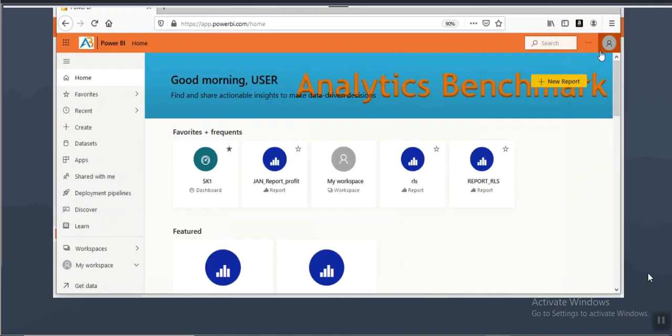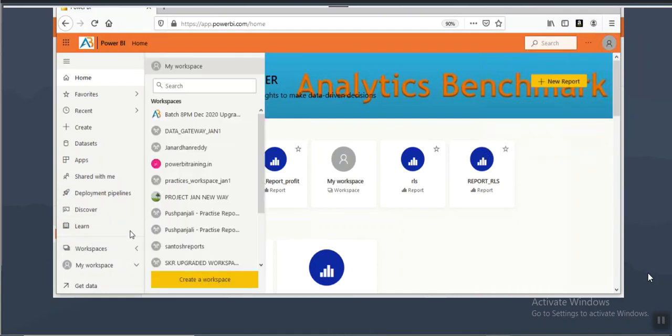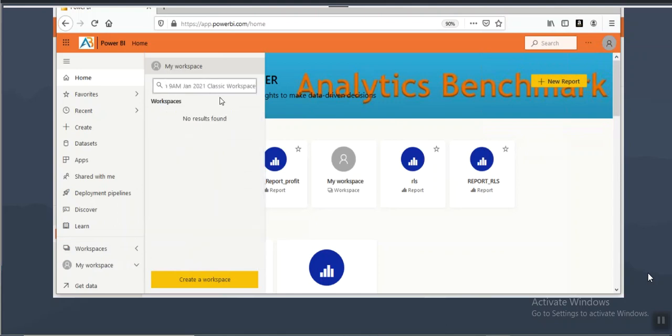I'm in 31 now. Can I see that workspace? Go to the workspaces and clear the workspace name. I'm not able to see it here. No. Why?